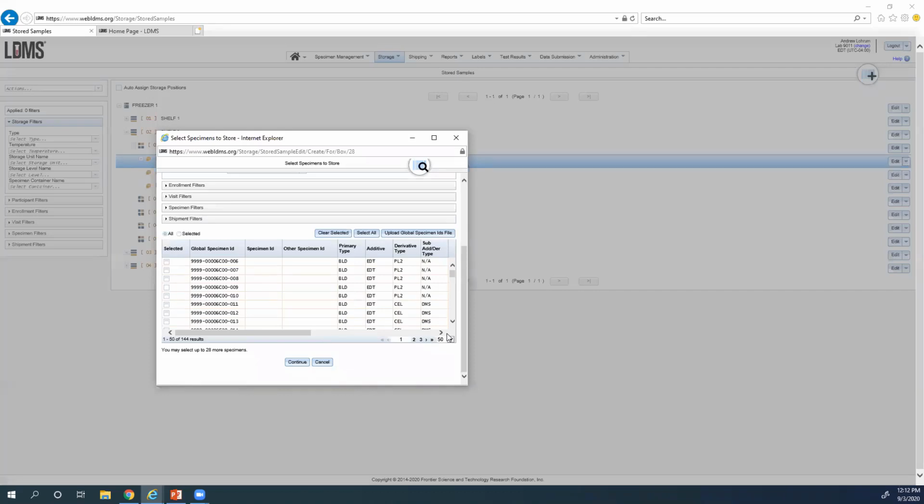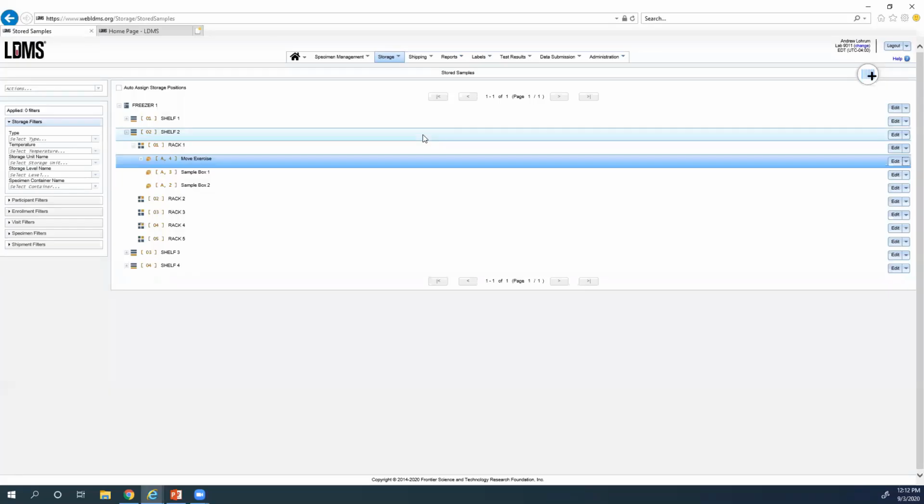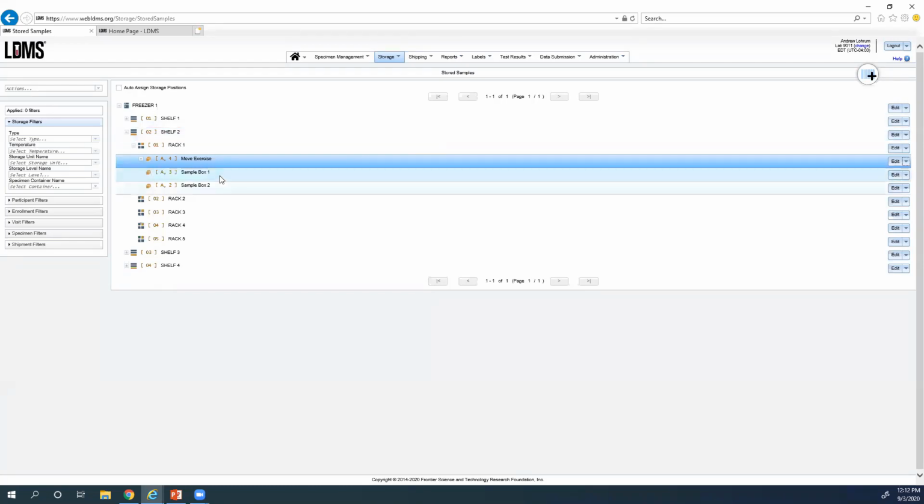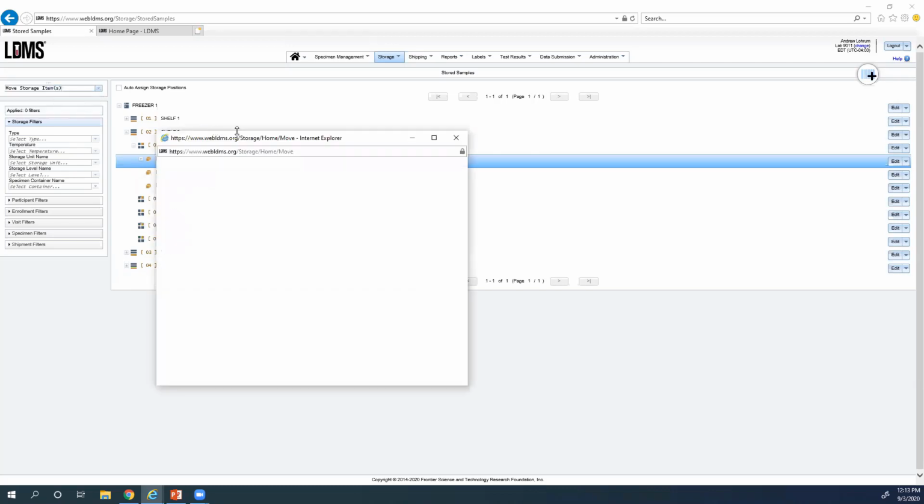We also have a feature that allows a specimen overflow. So if you select too many specimens for a storage item, they remain selected, and then you can choose a second destination to take those overflow samples. So I have two sample boxes here, and if I would like to move my specimens into it, I'm going to go to the action drop-down menu and choose Move Storage Items.